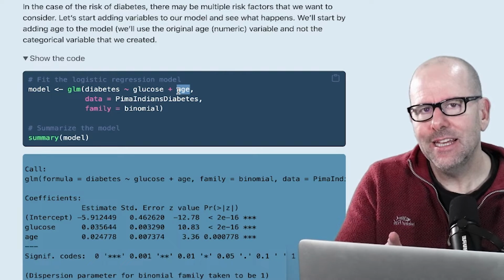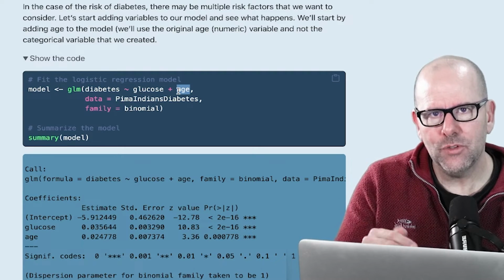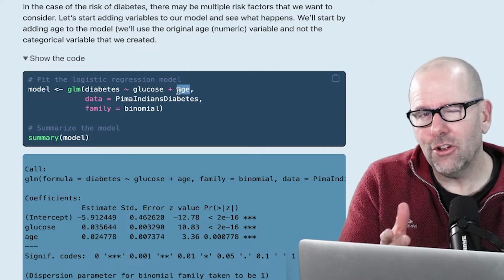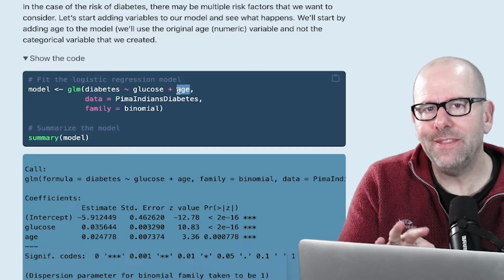But the key, in my view, and people do this differently, is to do these one at a time. So do glucose, then do age. A lot of people would do univariate analysis on the variables first. So do age by itself, then add them together.